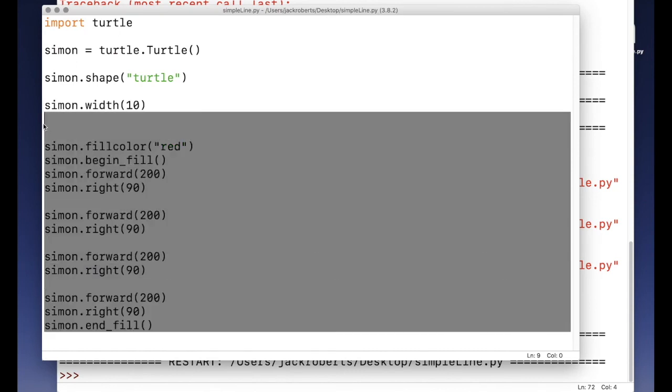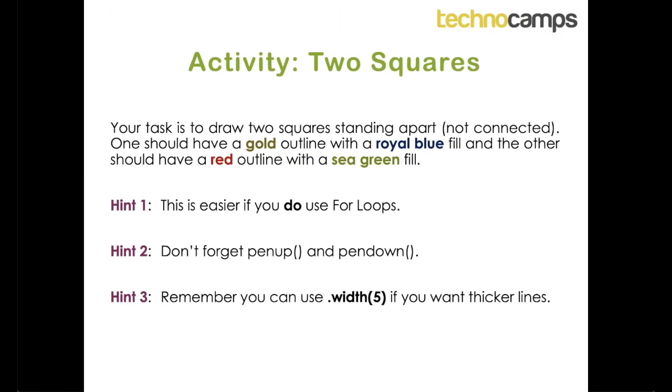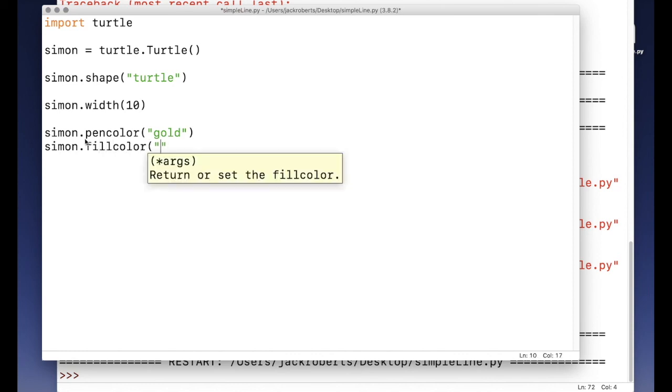Okay, so let's get rid of that. So, what was my first square? I believe it was gold and royal blue. So let's set the outline. Simon.pen color. Let's see if gold is a color. If not, we're going to have to try something that's closer to gold. Okay. Now we want to set the fill color. So Simon.fill color. And the fill color asks for royal blue.